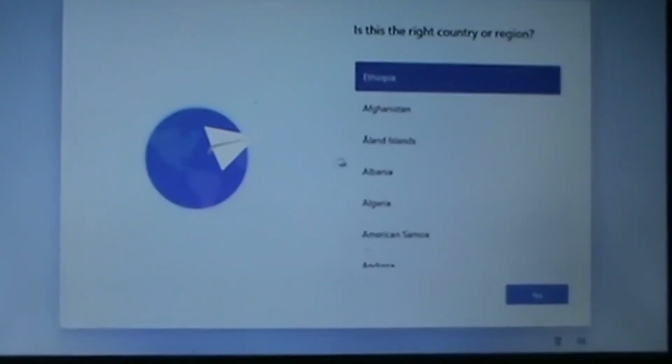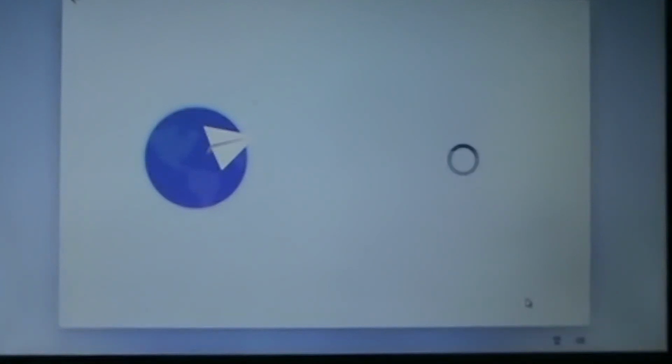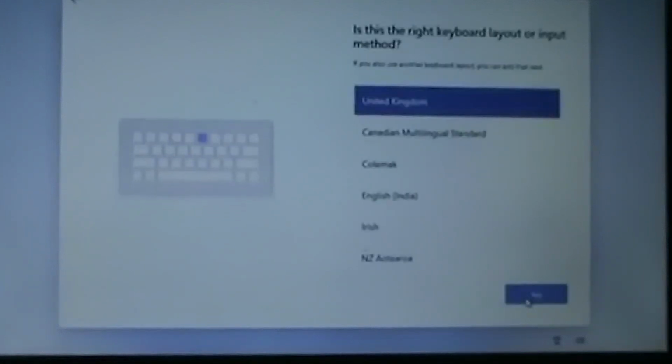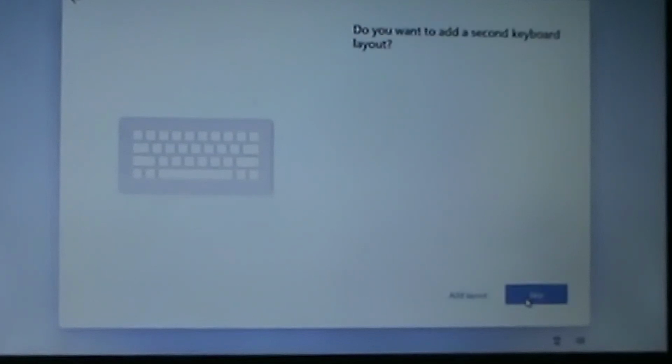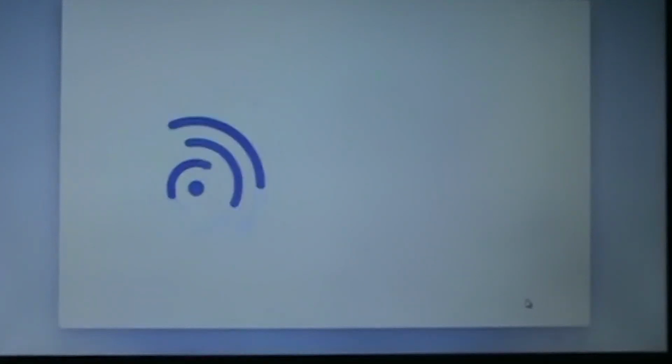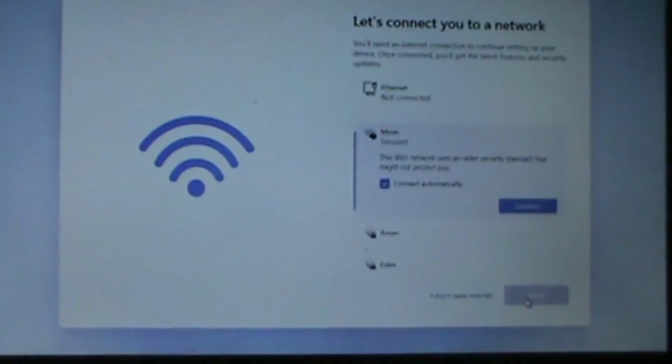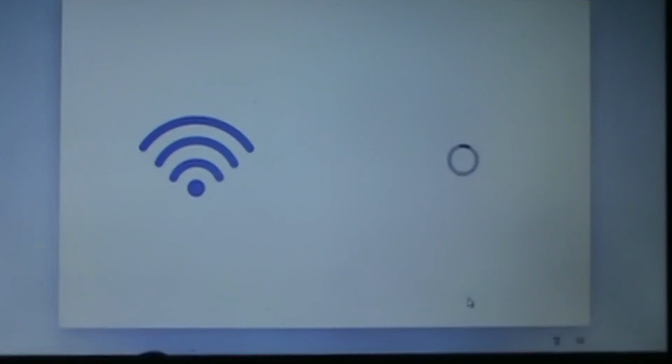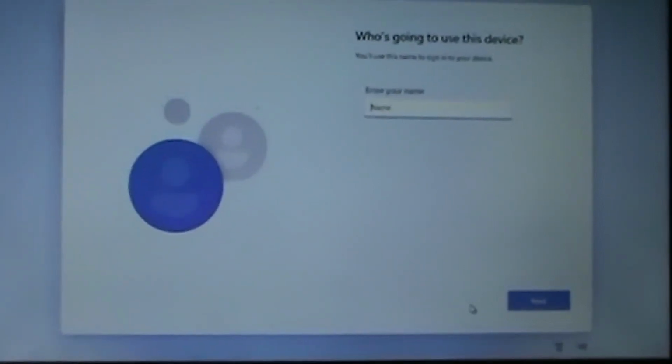Select your region and click yes. Now select the keyboard type, which is generally US. You can also add another language layout if you so desire. See this one? The earlier "let's connect you to a network" screen reappeared. But this time we have the option "I don't have a network" down here. See? Well, click on that. This step lets you create a local account without an internet connection and continue the limited setup.